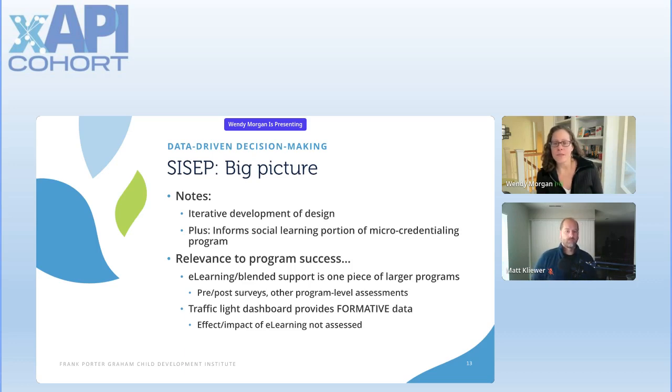So for example, CSEP just started a national micro-credentialing program with a social learning component, and we're leveraging those same e-learning lessons and the same data that we use to give to coaches out in the field. We're putting the micro-credentialing participants through the lessons and then looking at that team's strengths and weaknesses to decide how we want to focus their social learning component of the micro-credentialing program. So it's become very useful to us.